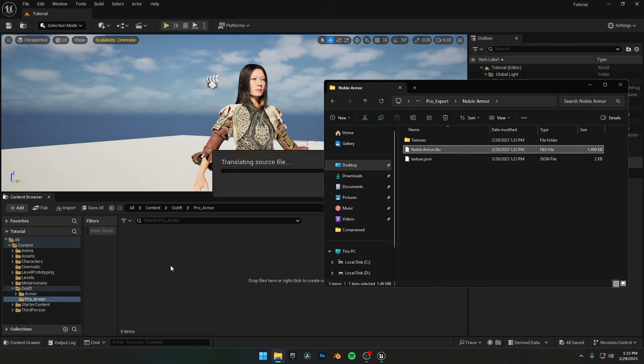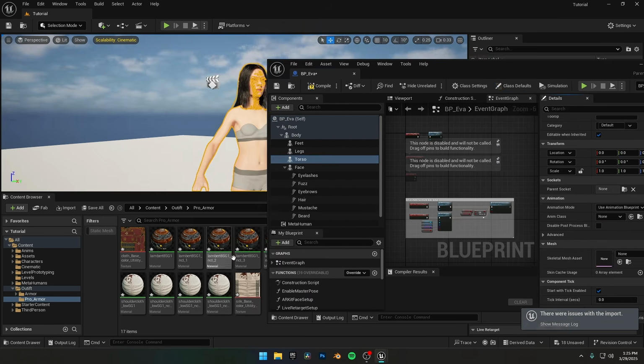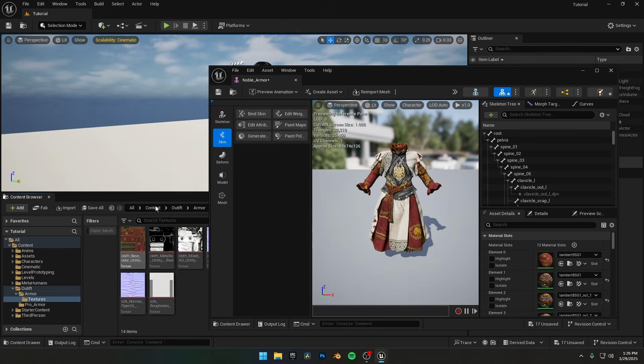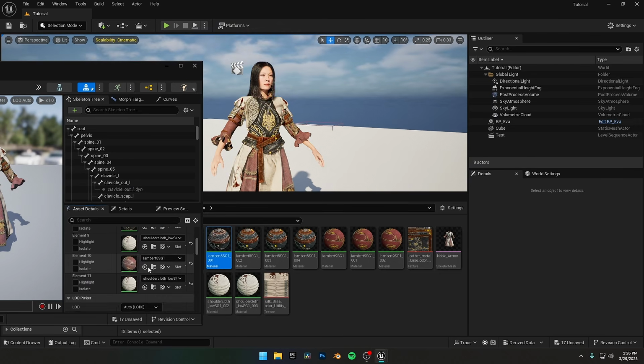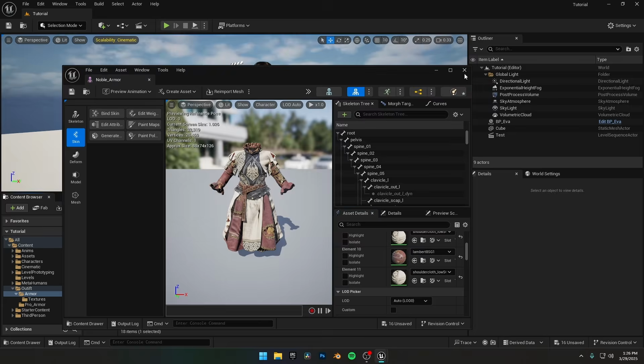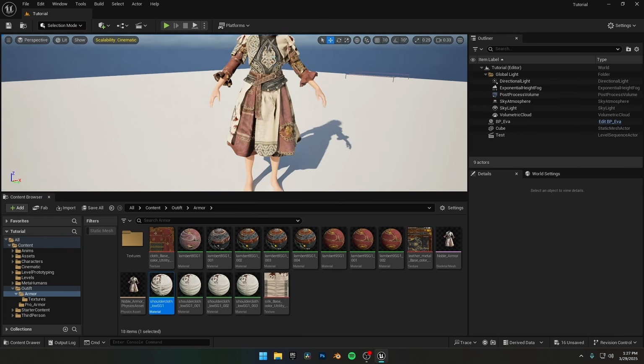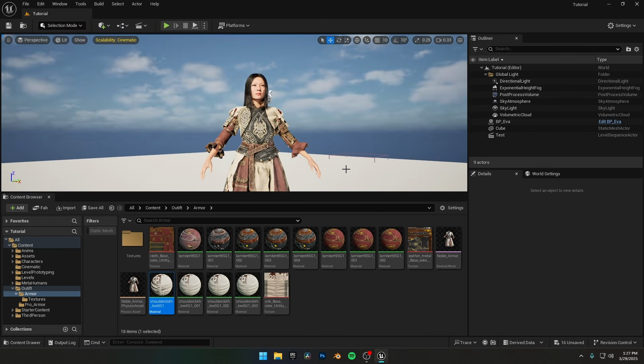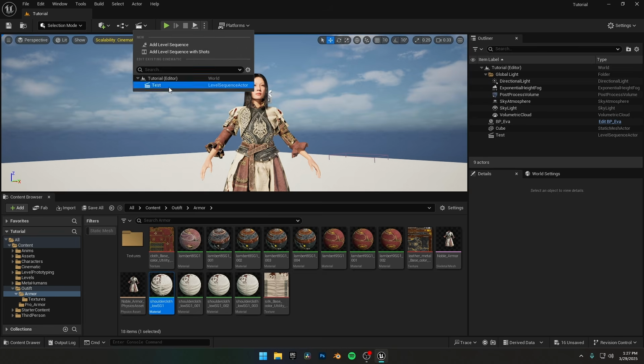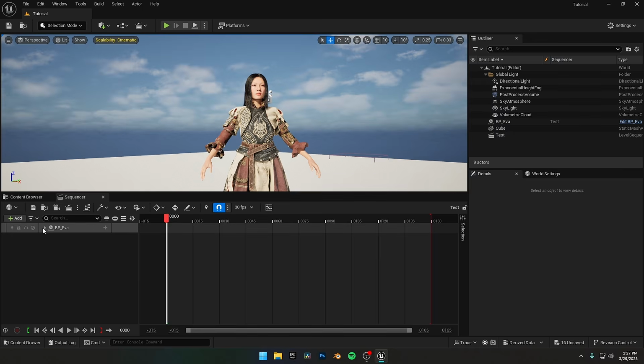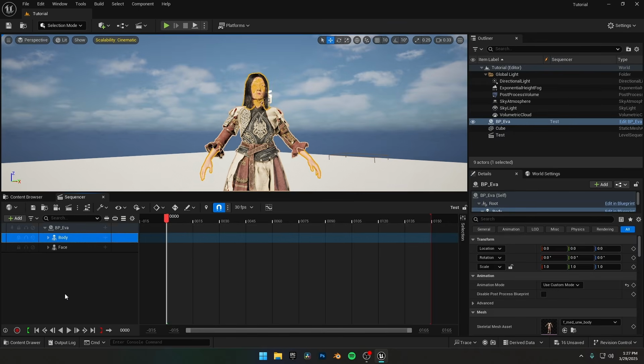Now I'm creating a new folder to import our outfit and following the same steps as before, importing, applying it to our character, and setting up the textures. Now let's move on to animation. There are several ways to animate a MetaHuman. The first is Live Link, but since it only works with an iPhone, and I don't have one, I use a different method to lip sync my characters.